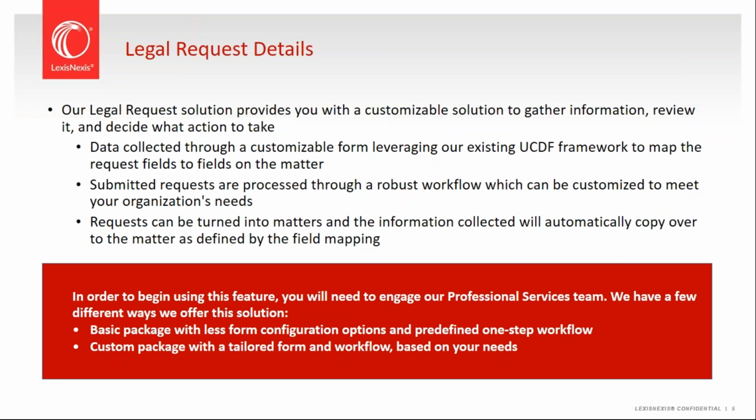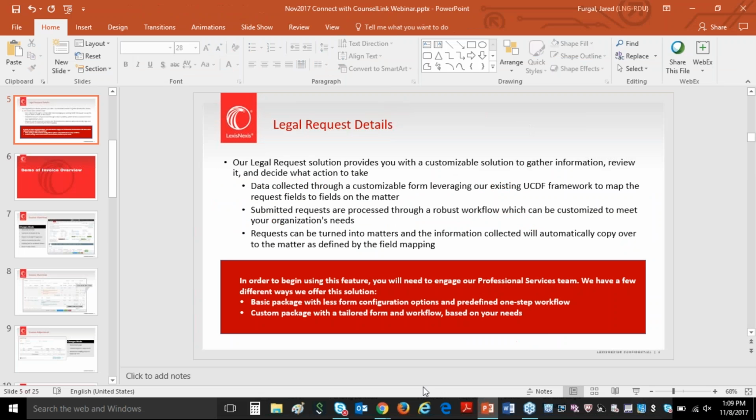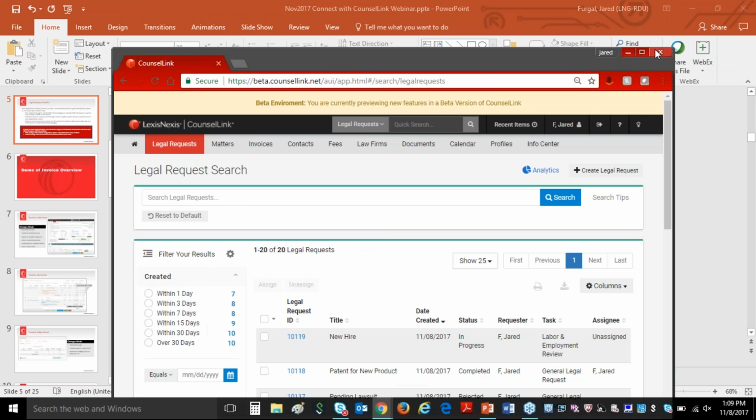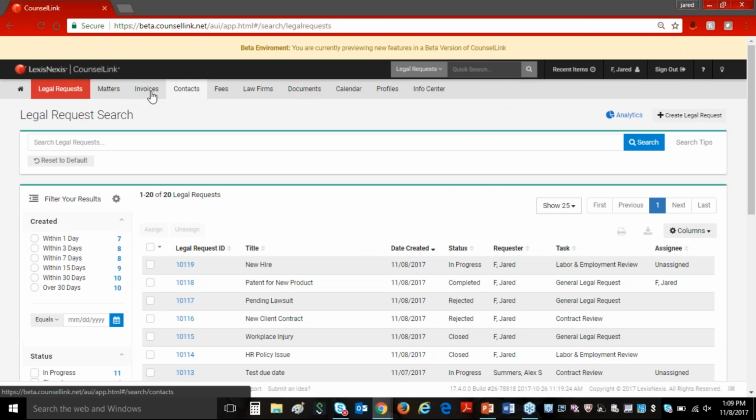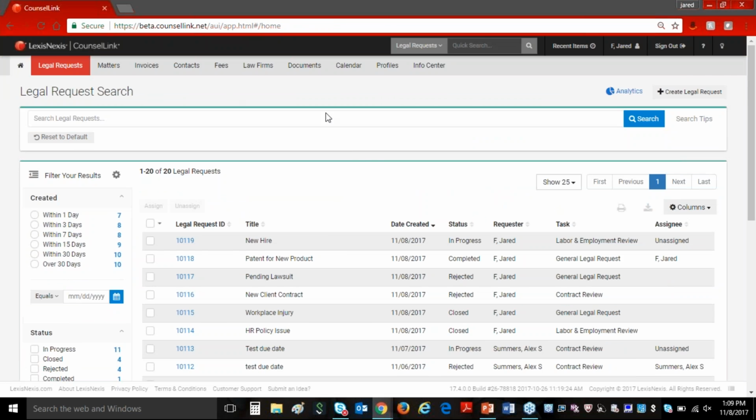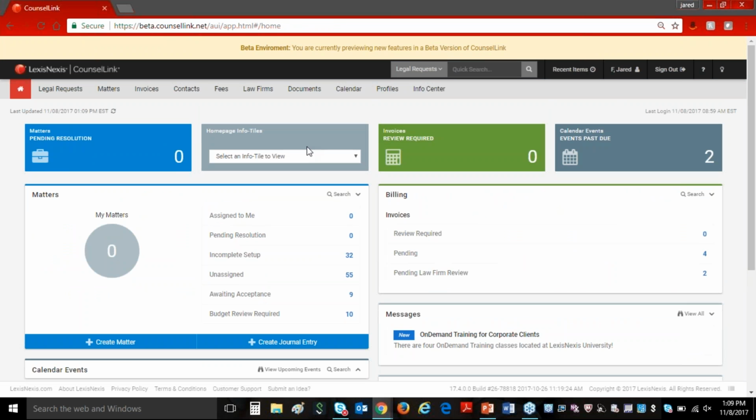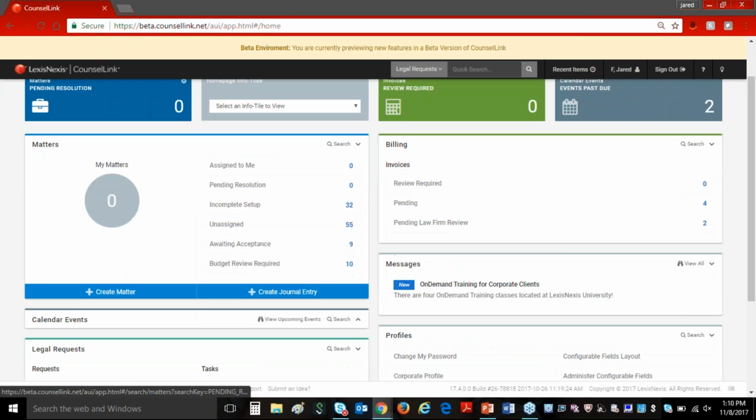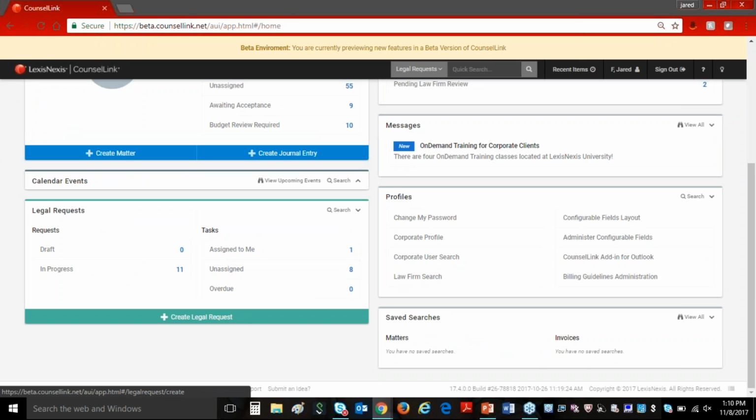All right, so now I'm going to take us out of this deck here for a minute, and I'm going to take us into CounselLink, where you can see. So let's say you're on your home page here. You've logged in. If you have the legal request feature turned on, you'll see now that legal request is up at the top navigation. There's also a panel for it down at the bottom where you can create a legal request.